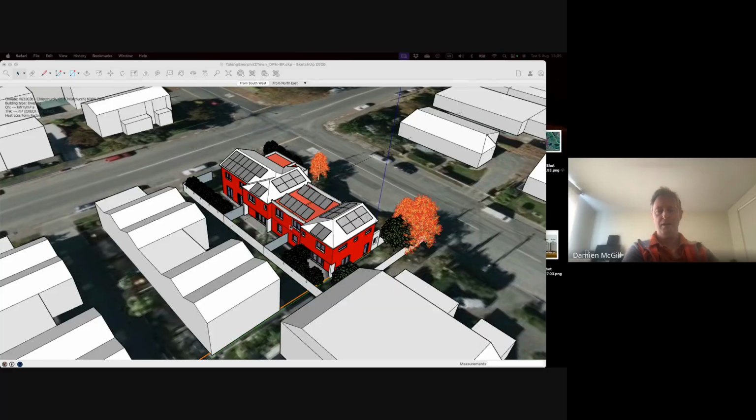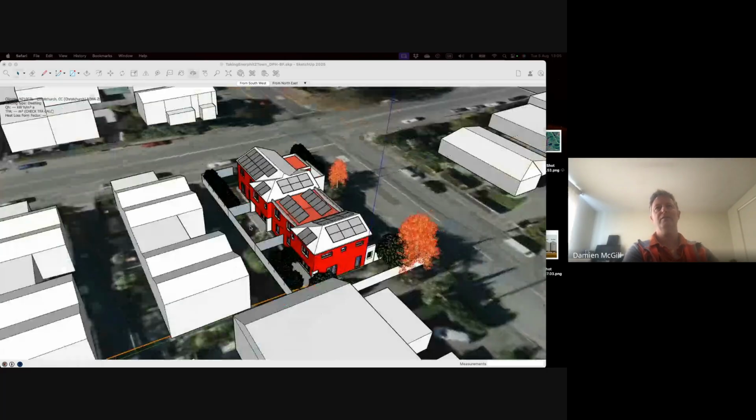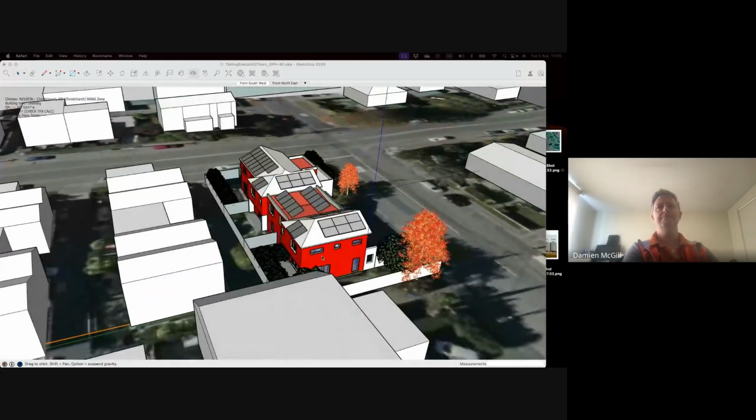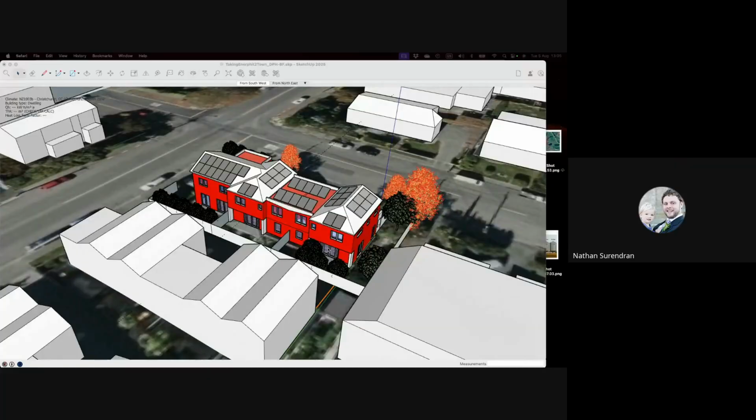But no, you're right. It is something that I can have a think of and have a look at, because it would be a useful service probably. Yep. Yeah, thank you.